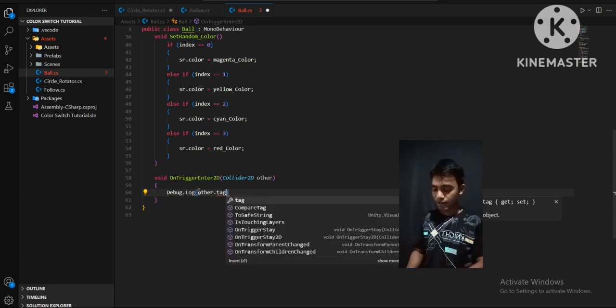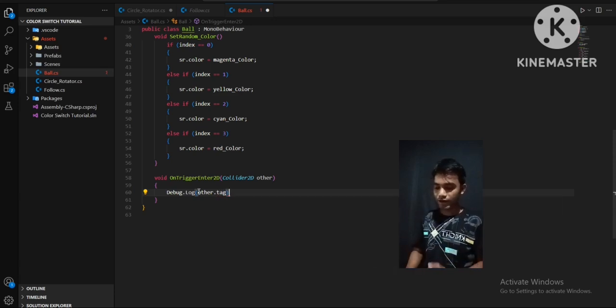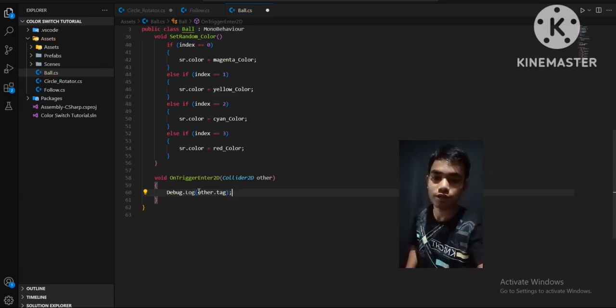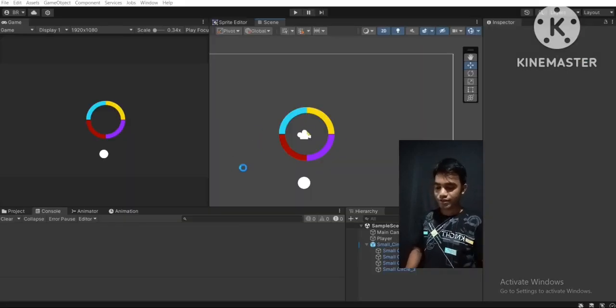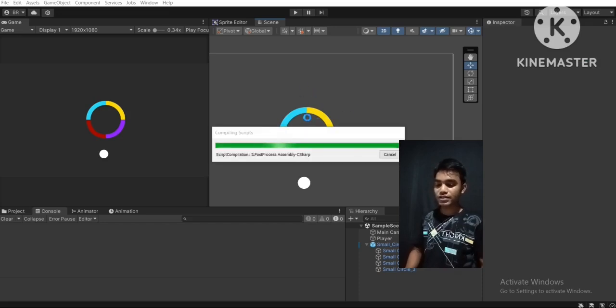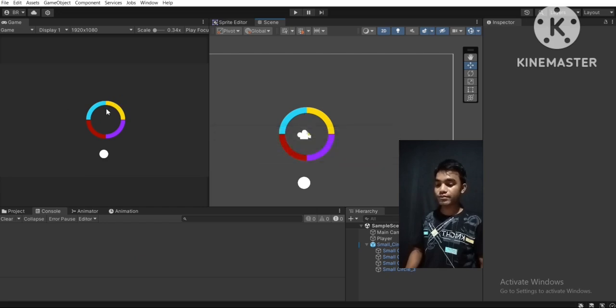So let's print out the tag of the game object. We have to use other.tag, and close that off with a semicolon. Control S to save your code, and let's move to Unity. When we trigger with this circle rotator, the tag of that game object will print out in the console, and we do know that we assigned all of these single parts certain tags.